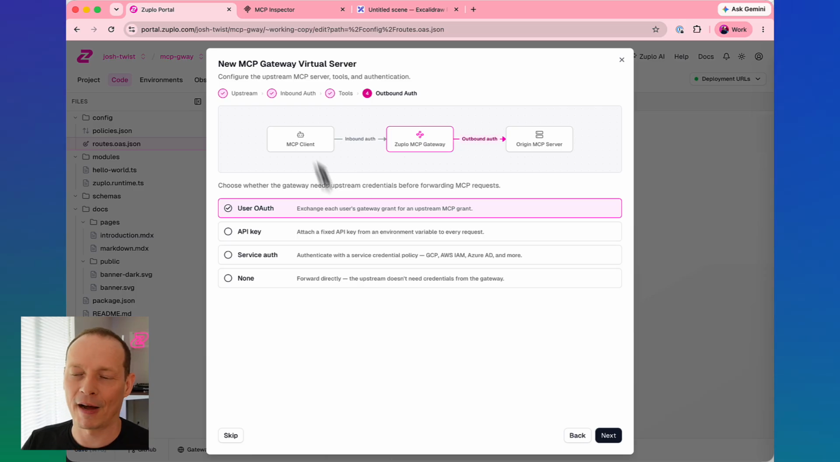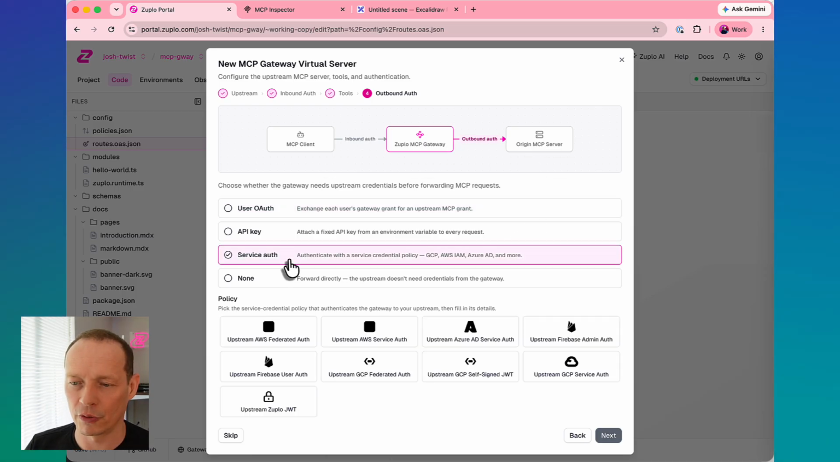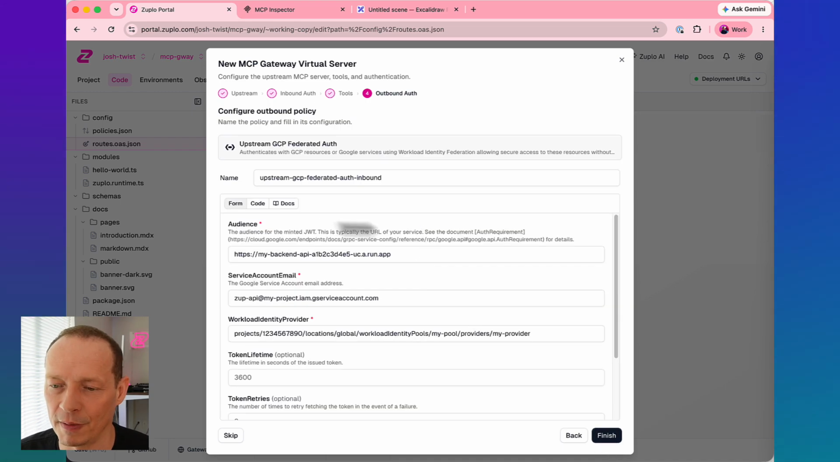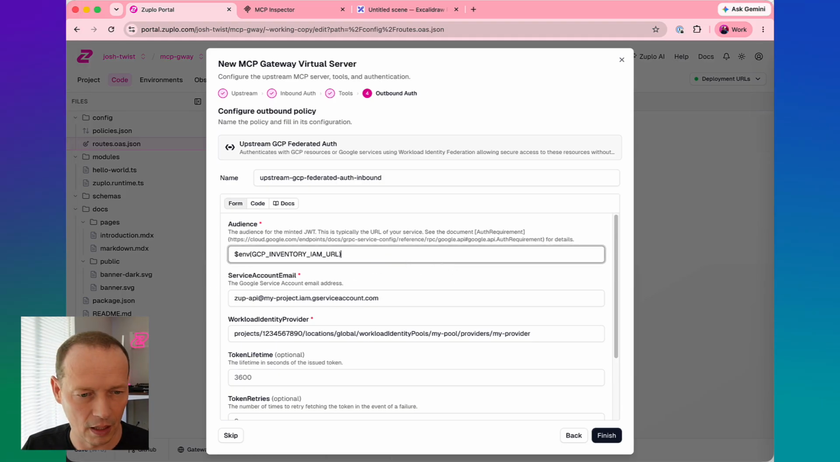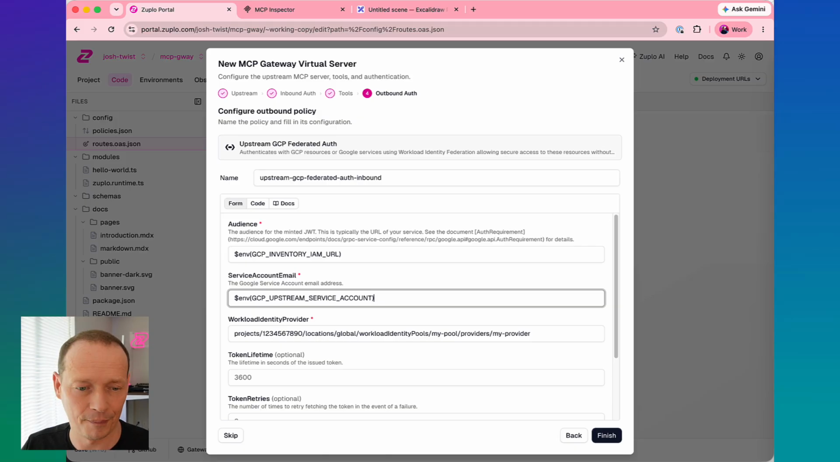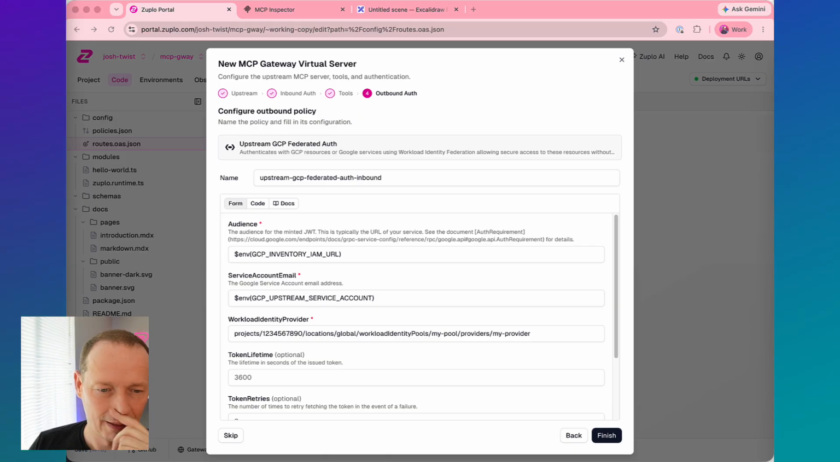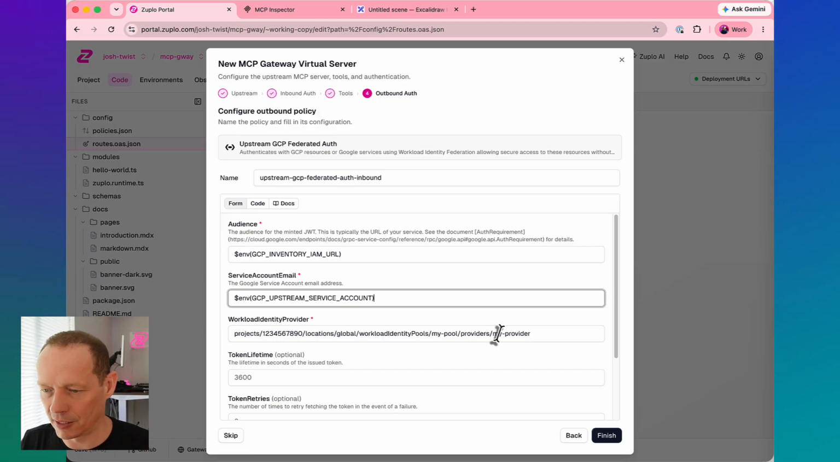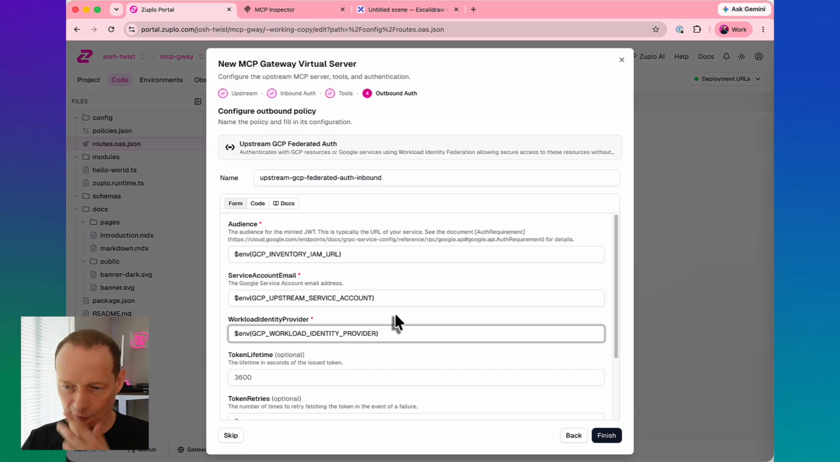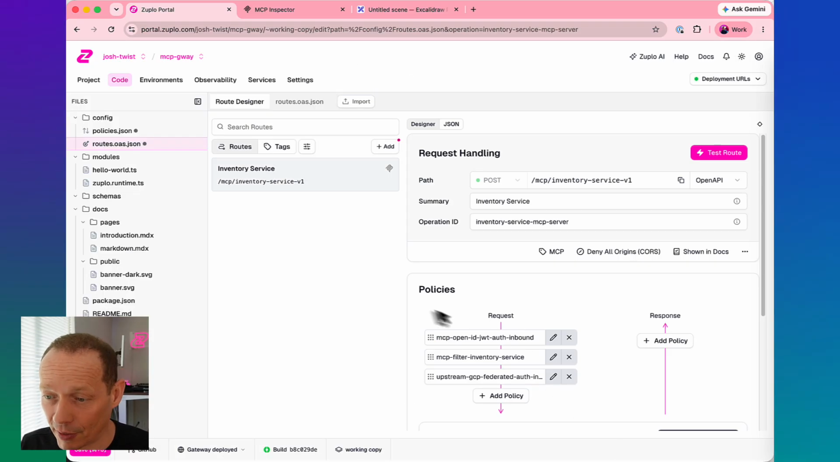And then finally, we need to set our outbound auth. So I'm going to choose service auth here. We're doing GCP. So upstream, GCP federated auth, and I need to copy a bunch more environment variables. So we will have one for audience. We will have one for the upstream account email. So that makes sure that we are using the right service account when calling the gateway. And then my workload identity provider is here. That's in an environment variable as you saw earlier. So we can finish that now, and that's going to configure my route for me.